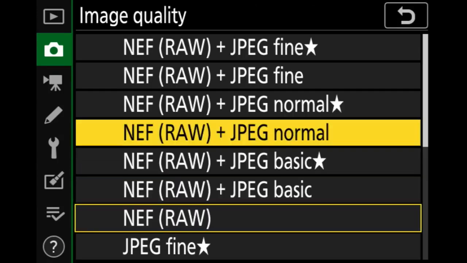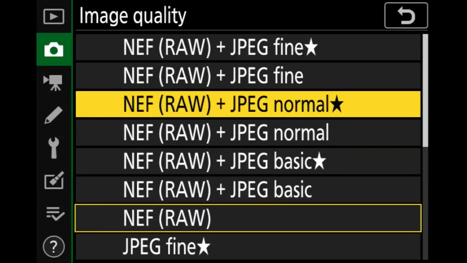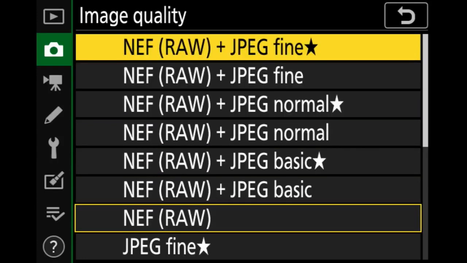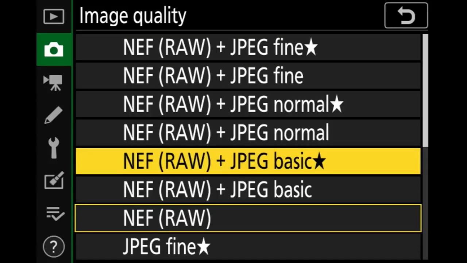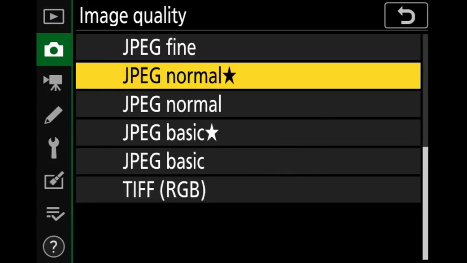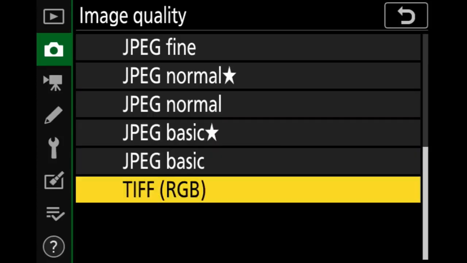Image quality is the next setting down, and this is another important setting. This is where we choose if our camera shoots in RAW or JPEG. You can choose to shoot RAW and JPEG, and if you want the best of both, I would choose RAW and JPEG Fine Star. You can then choose your camera to shoot in just RAW, if you want it to shoot just single RAW files. And you can also ask your camera to shoot in single JPEG files, so you would choose JPEG Fine Star or JPEG Fine. Right down at the bottom we then have TIFF as well if you want to shoot in that file format.